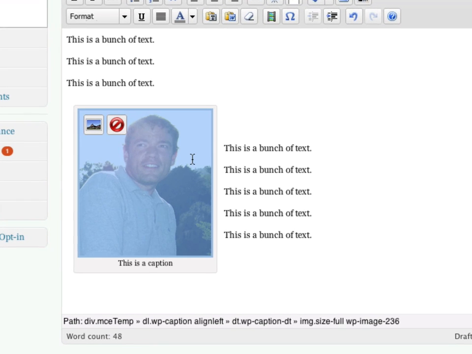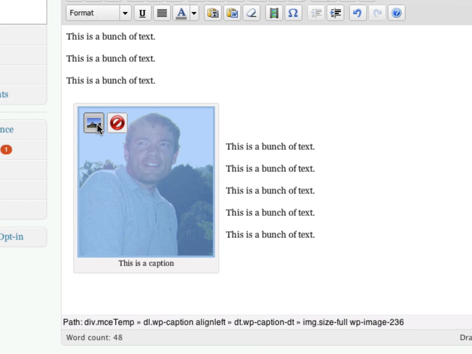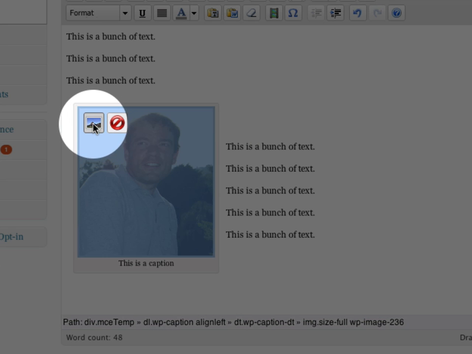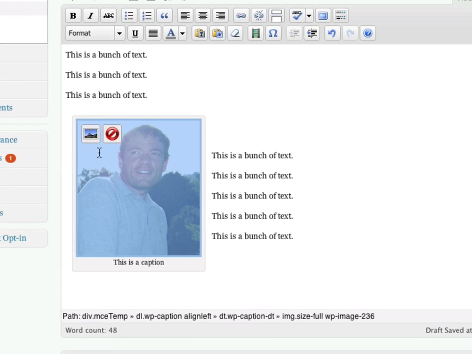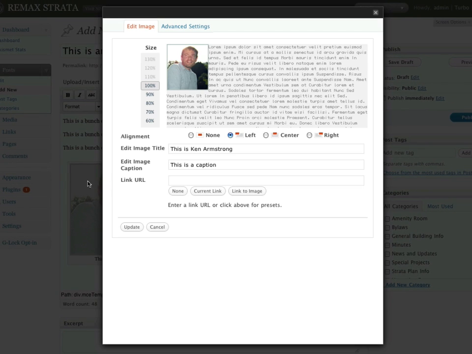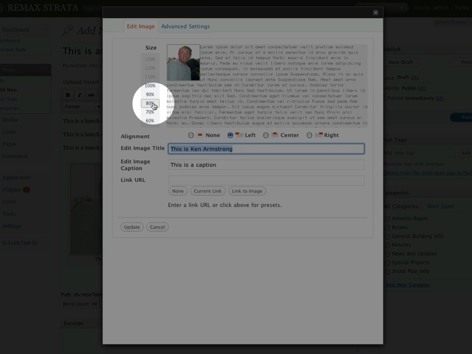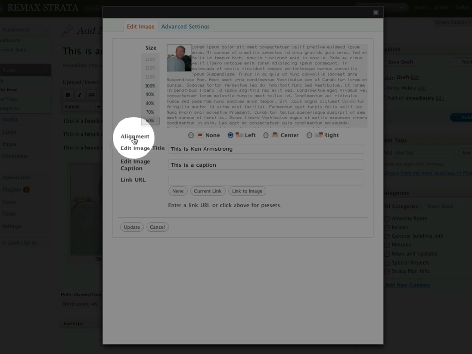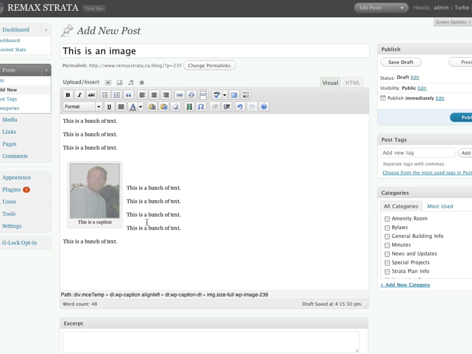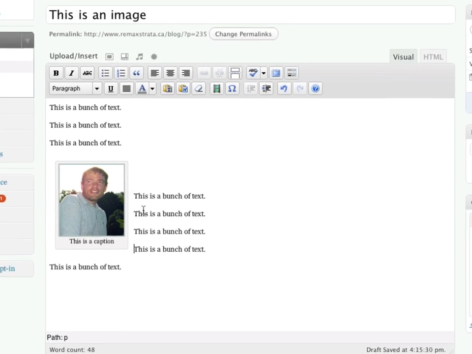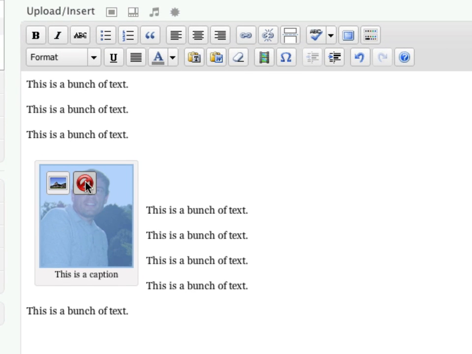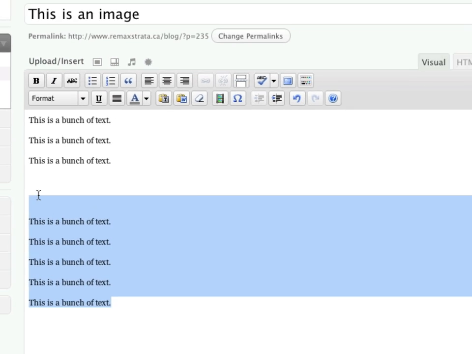If I want to change this image, maybe it's too big. You'll see that when you click on it here in the edit window, you can now edit this picture, or you can delete it. So I'm going to choose edit. So I can change the text I had. I can change if it's centered or right. I can even shrink it up to 60%. And I just hit update. And now it's small. Okay, I'm just going to actually delete it. I'm going to delete some of this.